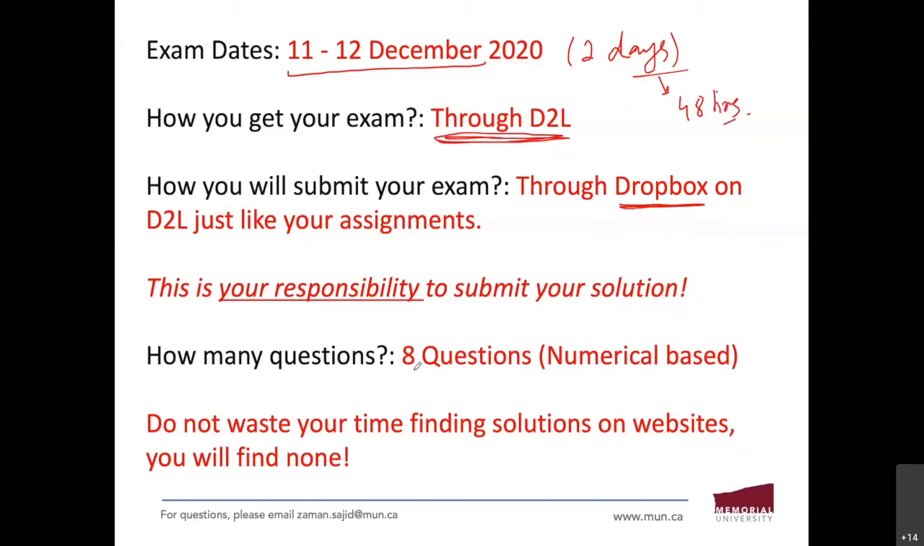How many questions will there be? There will be 8 questions, and they will be numerical based. As a suggestion, do not waste your time finding a solution on websites or Google or something. You will not find them there. Utilizing these 48 hours in the best way is what you need to know. Folks, I'm going to the next slide now.